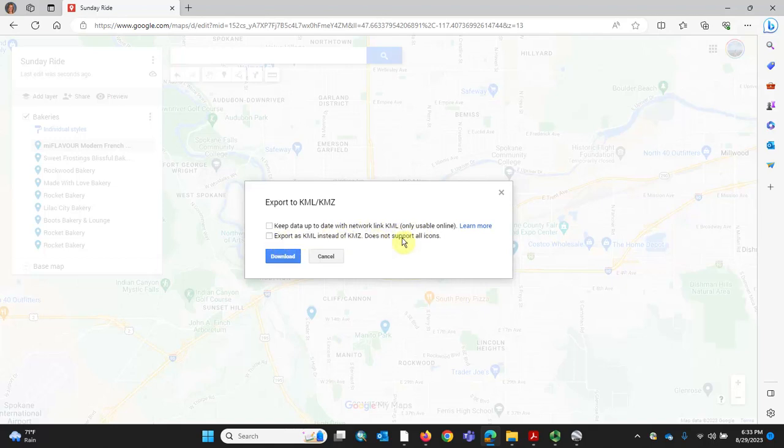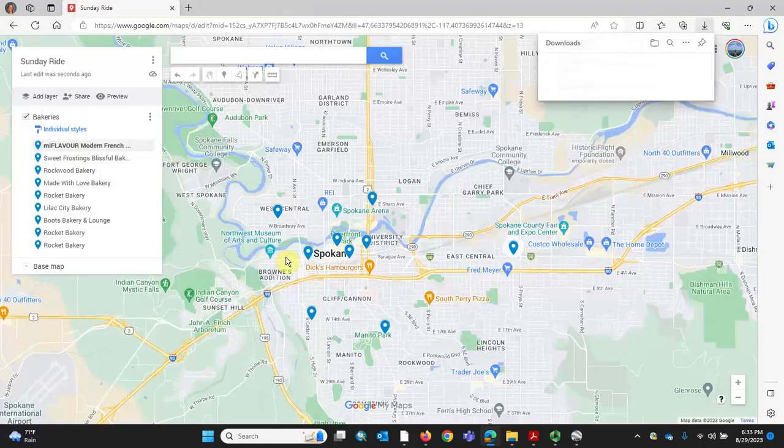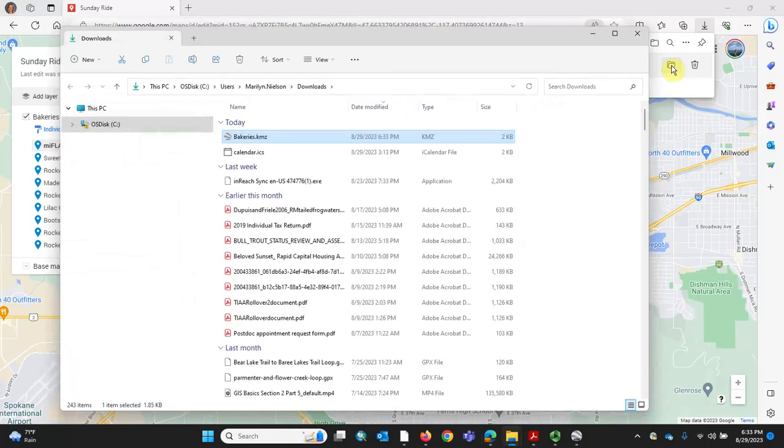KML instead of KMZ? No, I'm not going to do that. I'm just going to download them. Okay, so now I've got my businesses. I put them on my map. I'm exporting them as a KMZ, and that's going to go to my downloads.